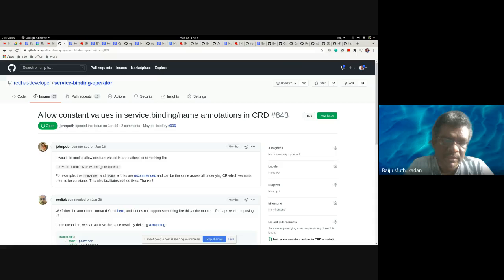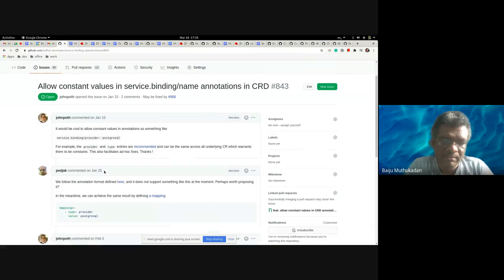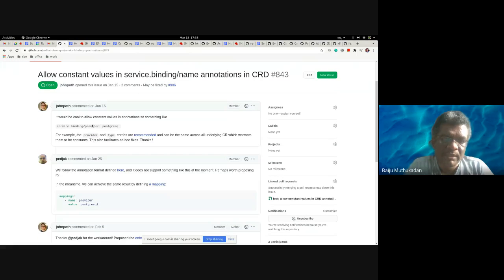So there is something called provider and type. These are some of the constants that are required in the backing service, what they call the provisioned service. So in the provisioned service secret, I think one of the ways he wants this is to be added as constants into the annotation, so that it will be reflected in the intermediate secret in our case.